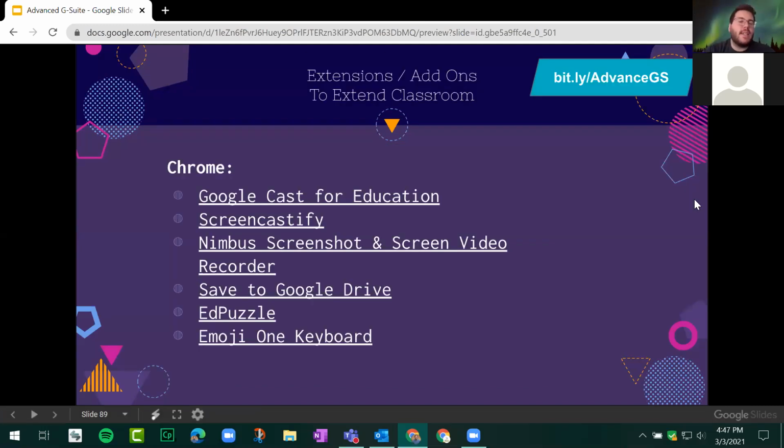Okay, a couple of extensions and add-ons here for Google Classroom. Google Cast for Education is a good one. This basically allows students to share their screen with you. Again, when you're teaching virtually, of course, you can just do that through Google Meet or Zoom. But when you're not, it is kind of a cool tool to check out. Screencastify and Nimbus are both good screen recorders. Save to Google Drive lets you grab any file that you come across and instantly save it right into your Google Drive just from clicking the extension.